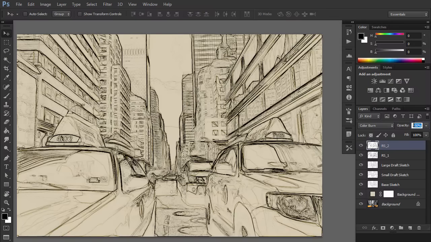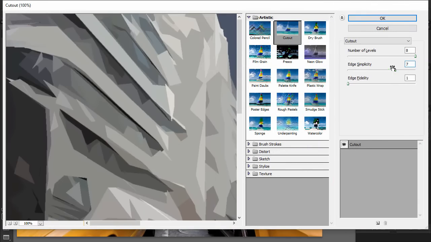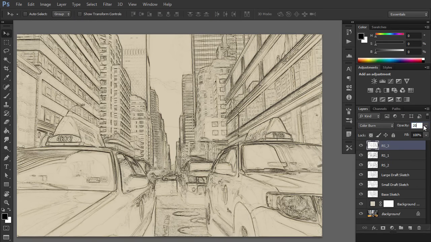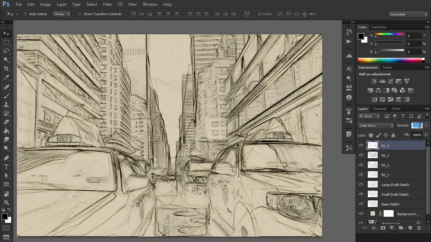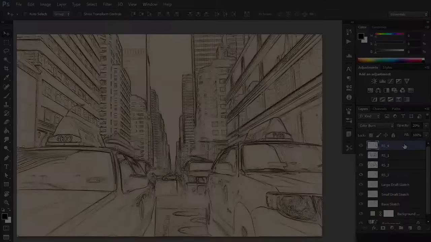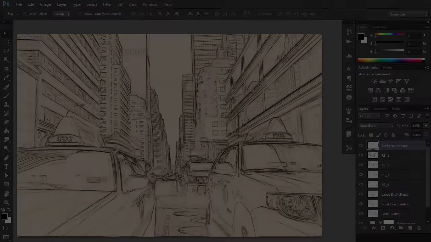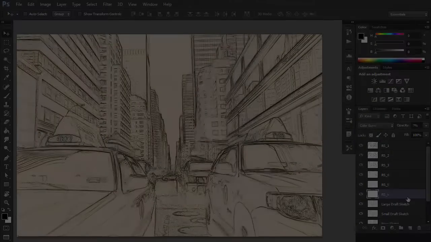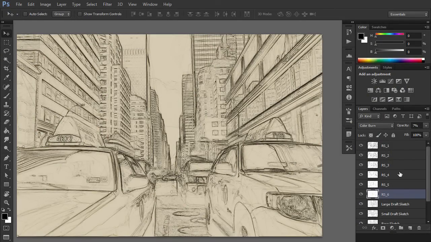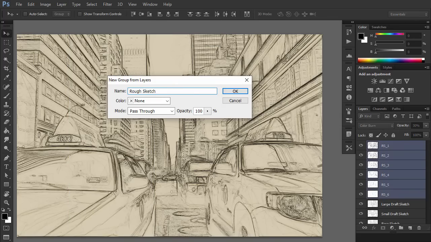Repeat the same process 5 times, each time adding 1 to the edge simplicity. Make the opacity of each layer gradually lower until you reach about 7%. While the layer RS6 is selected, shift-click on the RS1 layer, then go to Layer, New, Group from Layers, and name the group Rough Sketch.